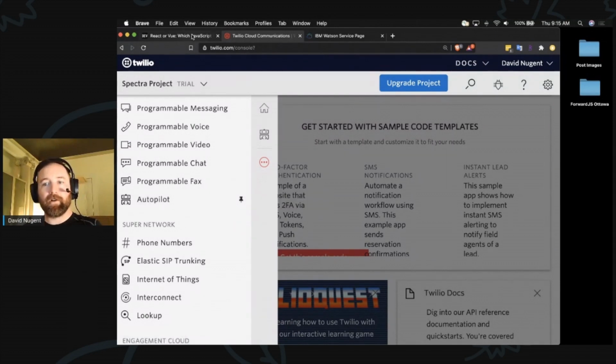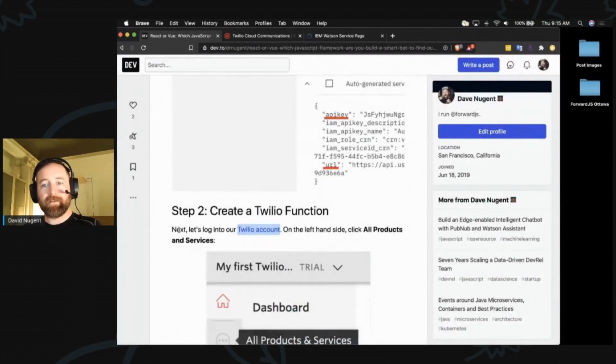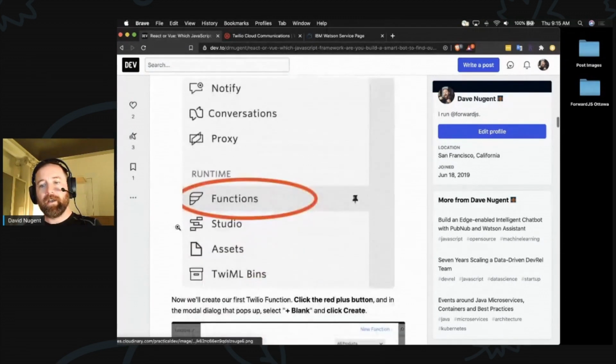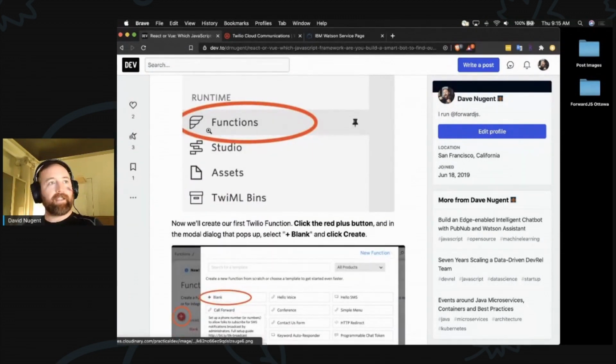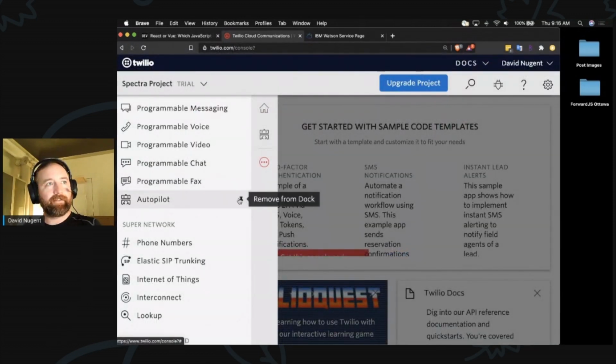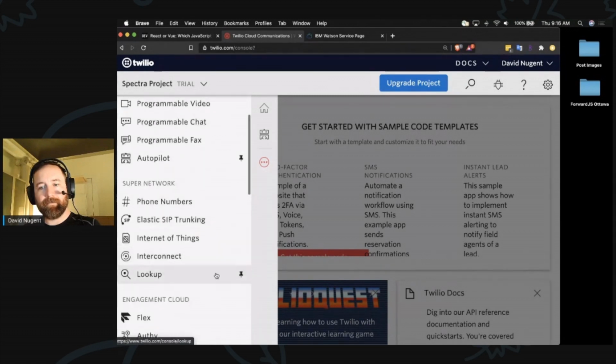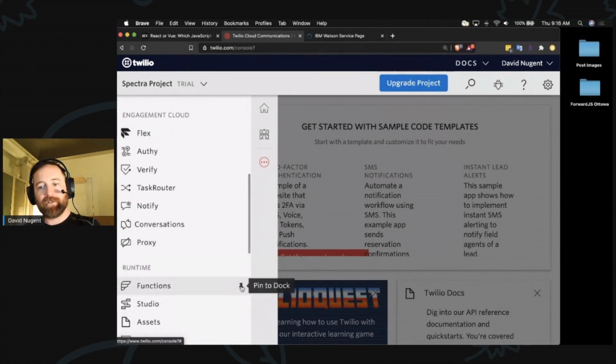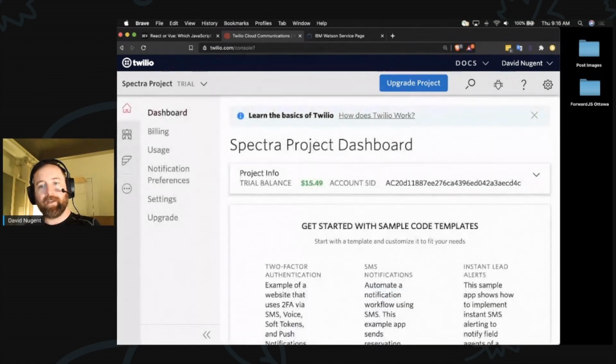So I'm just going to go back to the instructions here just to see where we are. It's going to say, let's create a function. So let's do it. And by the way, if you click the little pin to the right of the different Twilio products, you can actually pin them to the dock out here. So I'm just going to pin functions. Okay. And then they sit here like they probably should, but I'm no user interface expert.